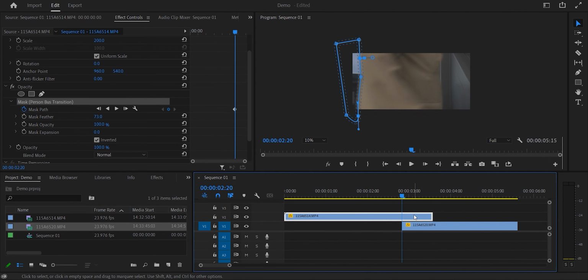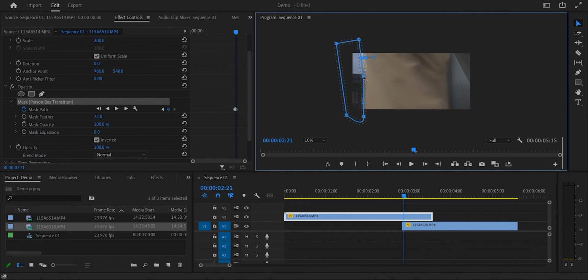You're going to click on this clip and then with your right arrow on your keyboard, just move to the next frame. And here what you're gonna do is just adjust this mask to the new place where the person has moved. And you will have to repeat that until the person is completely out of frame.